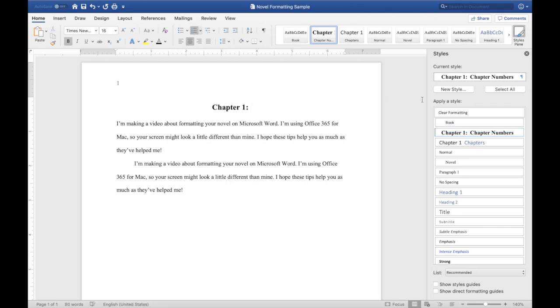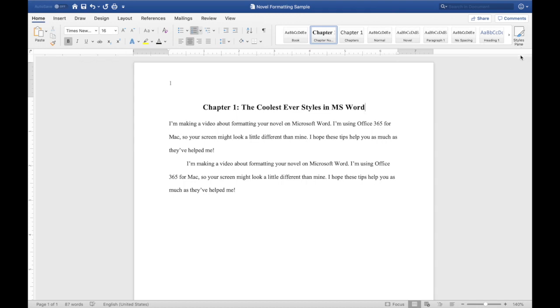Now we can put the coolest ever styles in MS Word. That's our chapter name. Okay. Now we've got all of our styles set up where we want them to be. You can close this styles pane and check out what happens when we start a new chapter.